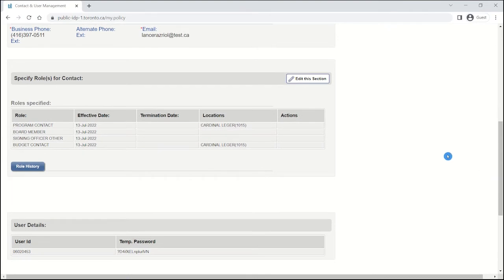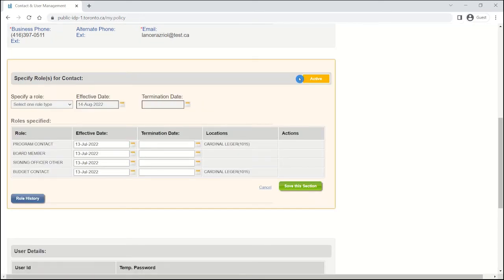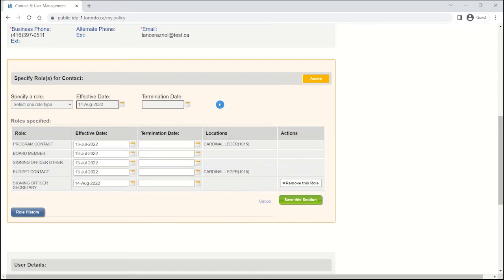To specify roles for our contact, click Edit this section. You'll be allowed to add or terminate contact roles for this contact. To add a new contact role, select a role from the drop-down menu and enter an effective date, and then click Add Role. The new role will be added to the list of contact roles for this contact.